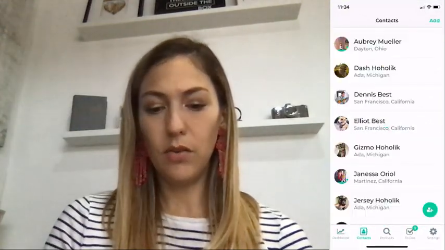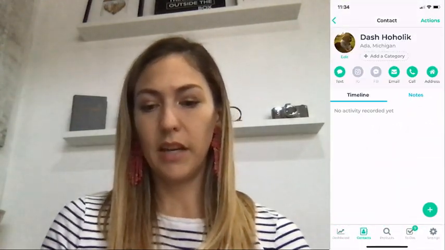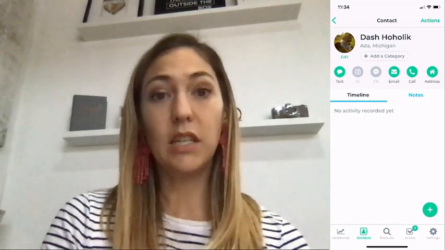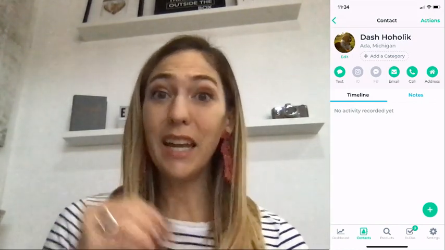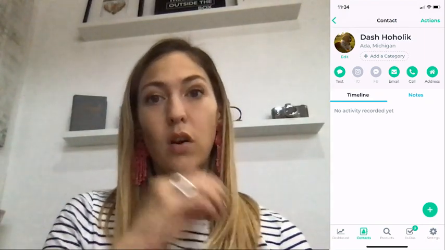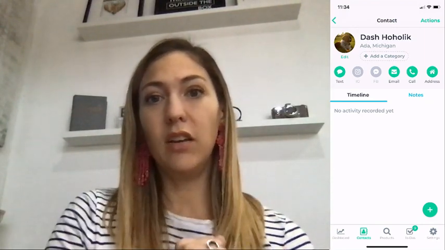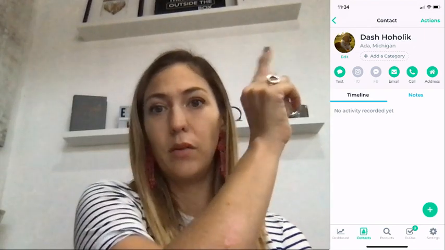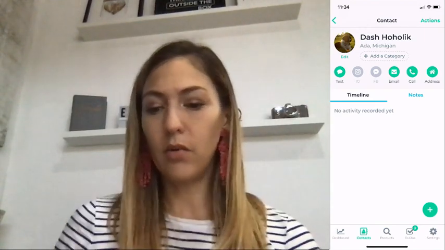Let's go for Dash today. Let's create a wish list for Dash. Now again, just like sales are individual and start with the customer, same for wish lists. So here is Dash's contact form, upper right hand corner is actions.